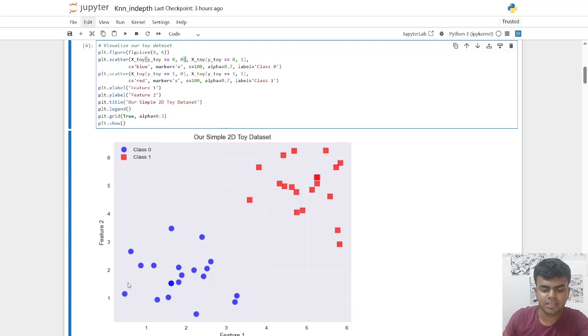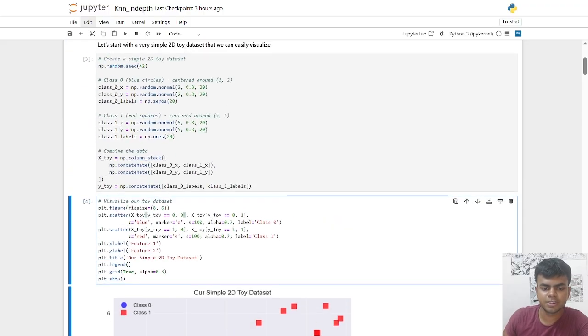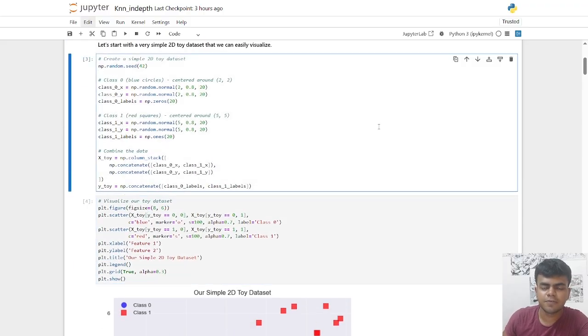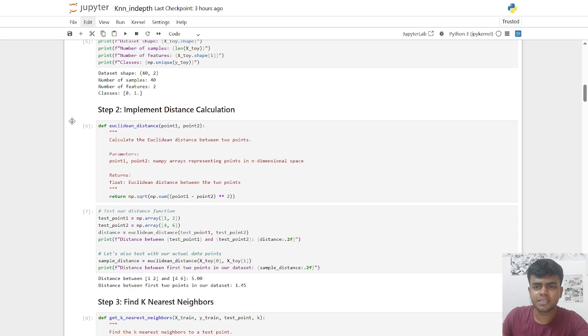So here we can see we have centered this around 2 comma 2 and we have centered this around 5 comma 5 using a normal distribution here with the random seed 42. So let's implement the distance calculation.